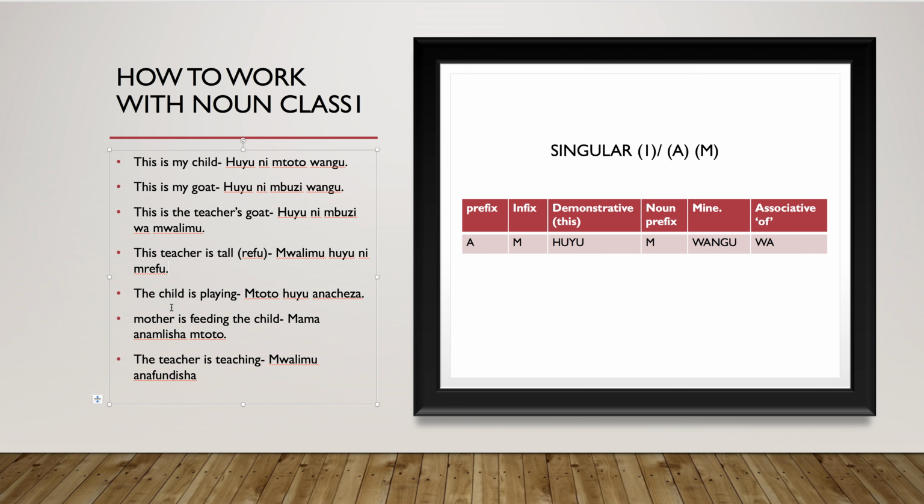Next sentence. The child is playing. Mtoto huyu anacheza. A, subject prefix. Na, tense, and then your verb, cheza. So here is really simple. Subject, tense, verb. Okay?